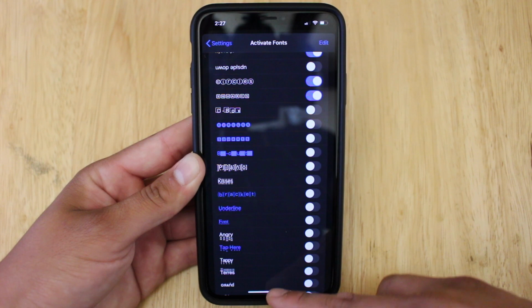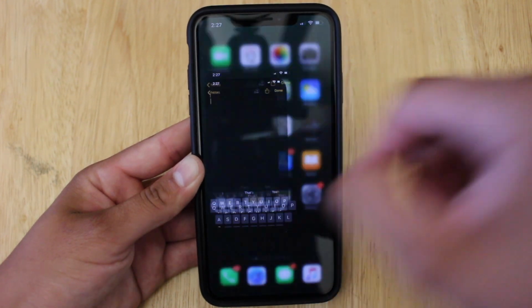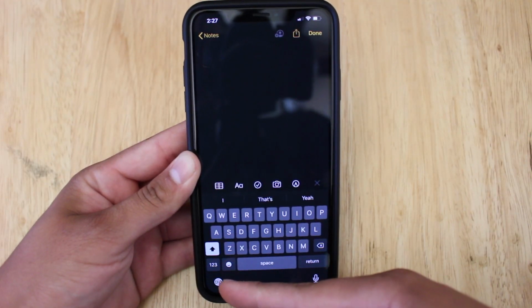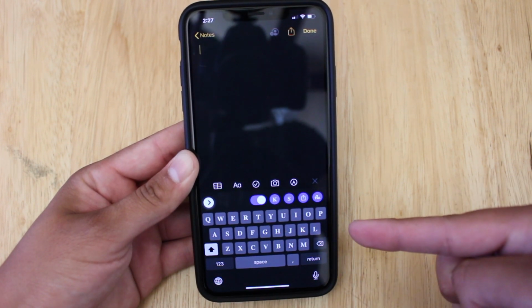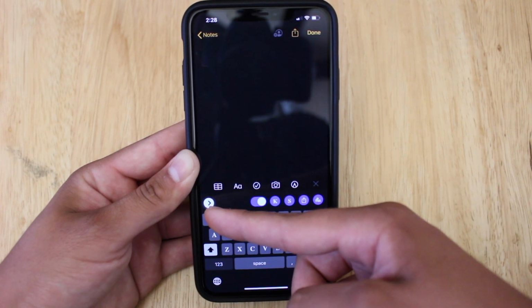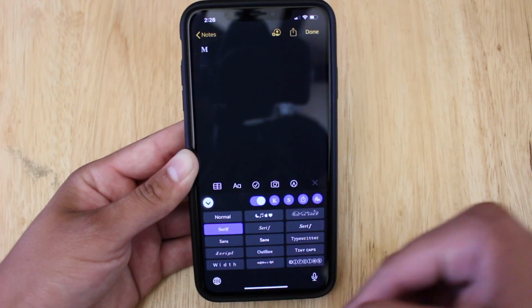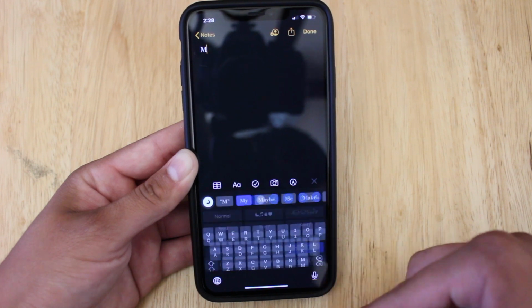So now I'm going to quickly show you guys how to use the keyboard. So we're going to head into notes. You'll see the world icon on the bottom left corner of the screen. Go ahead and click into that until you see the Fonts Plus keyboard. You will see a right arrow on the top left corner of the keyboard. Go ahead and click into that, and here you can change the font to whatever you want.